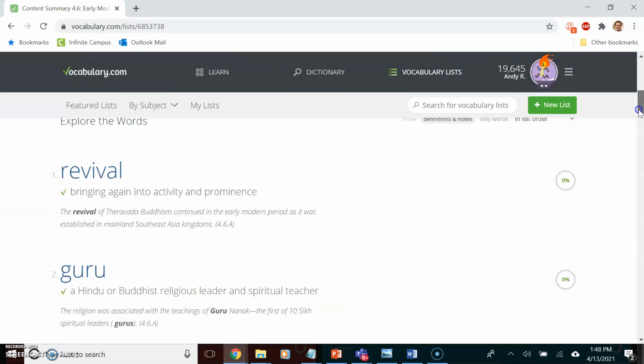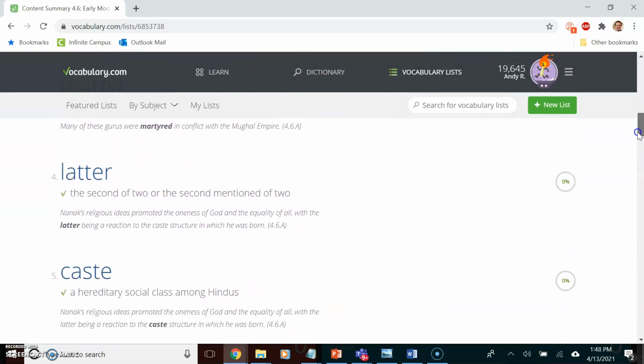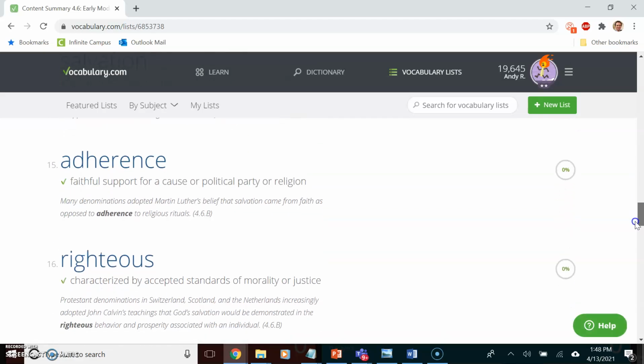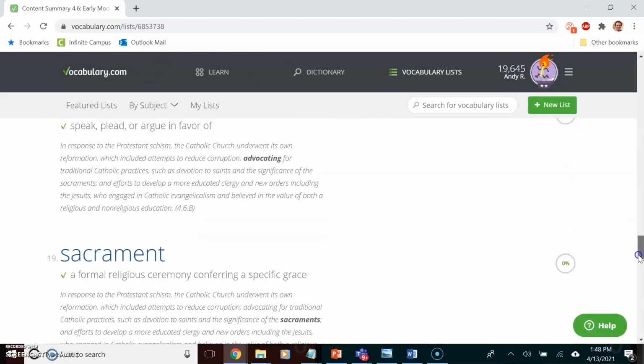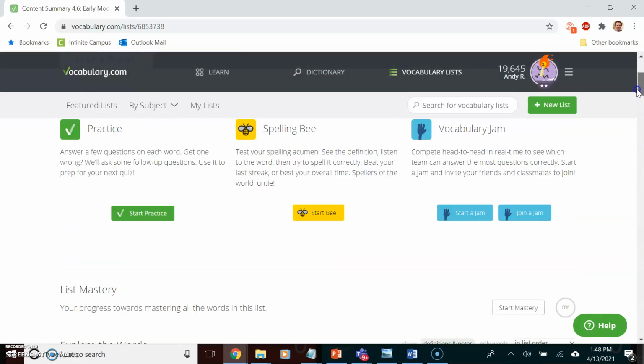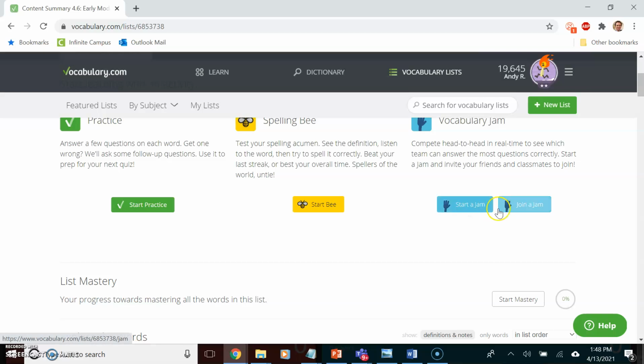So then I scroll down again and I can see the exact words. These are all the words that come directly from the College Board for AP, but like I said, it's very similar to regular world history, so I'm going to use it for both my classes. So then you can start a jam or join a jam. Obviously you only join if someone else started, so you click start a jam.